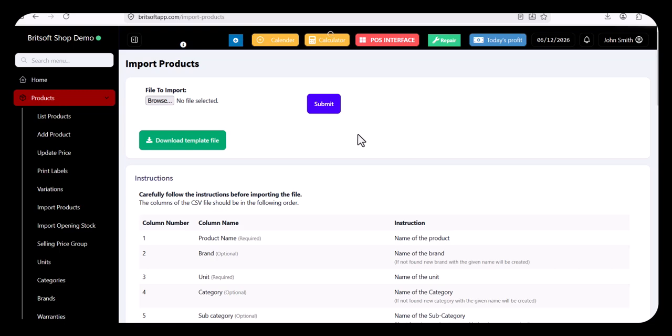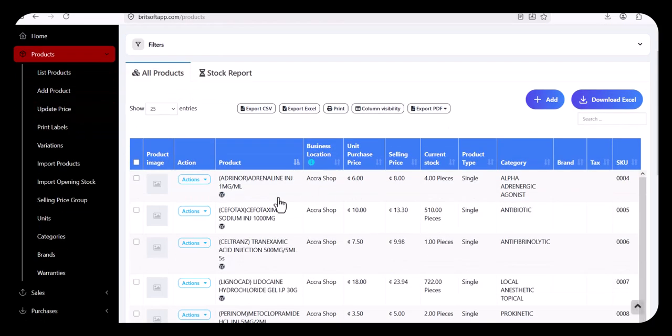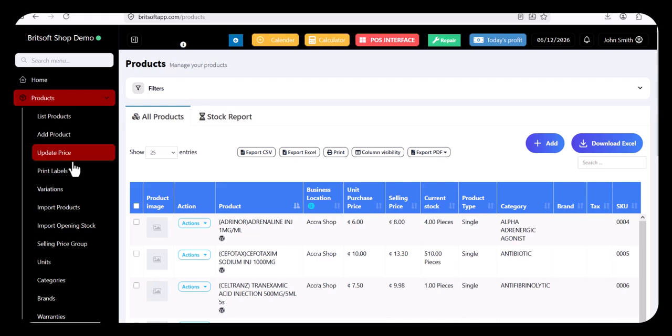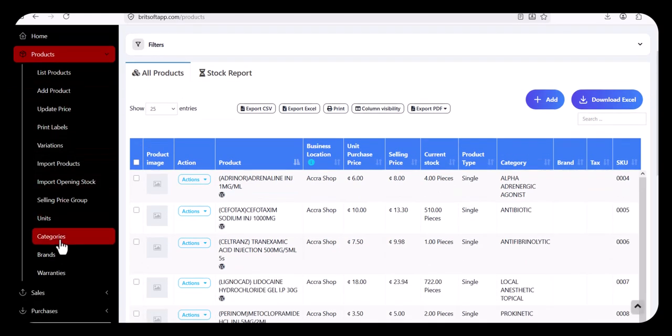You just click on Browse file, select the template you filled and then click on Submit. I have now imported the products and this is how it looks. It now shows the product name, the location, the unit price, the selling price, then the quantity I have in stock. Under Products in the menu we have Categories and then we have Units.